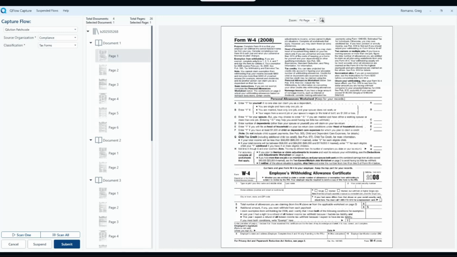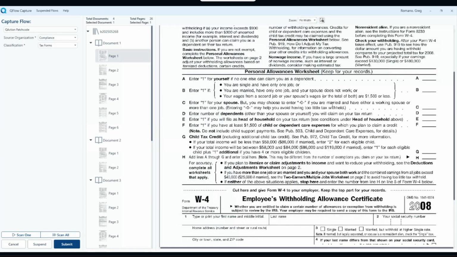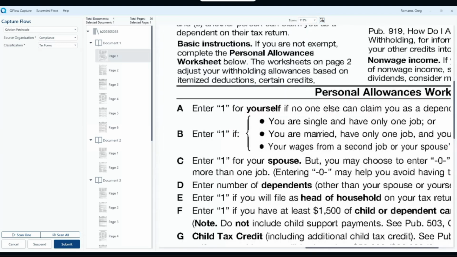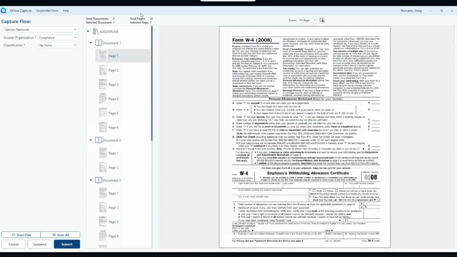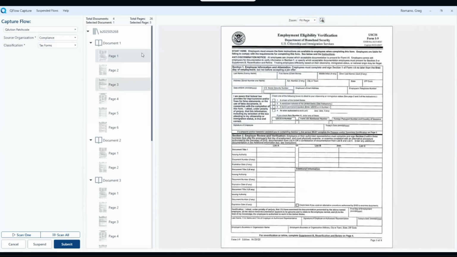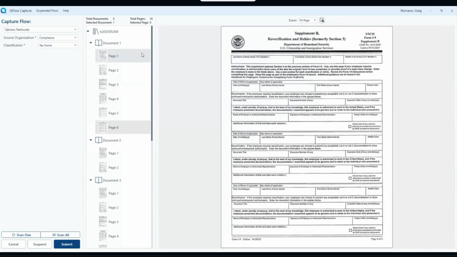On the right-hand side, you can see the documents. You have the ability to zoom in to the documents if you choose. You can even zoom into specific areas if need be, and zoom back out. Using the keyboard, you can quickly use the arrow keys to navigate up and down through the documents that have been scanned for review.